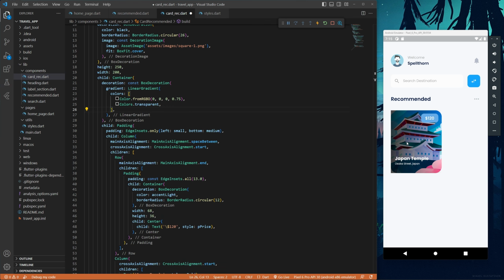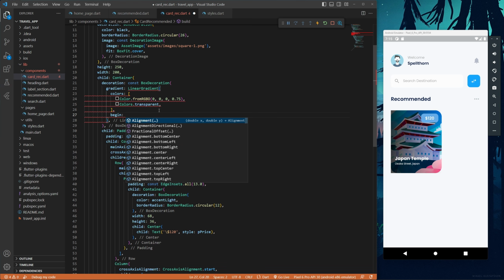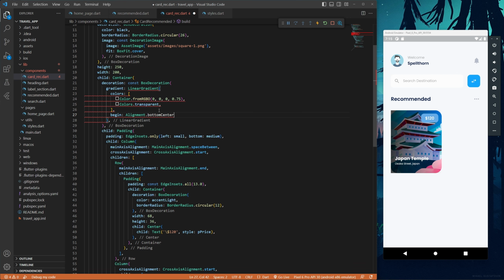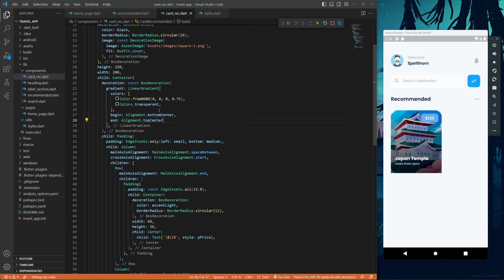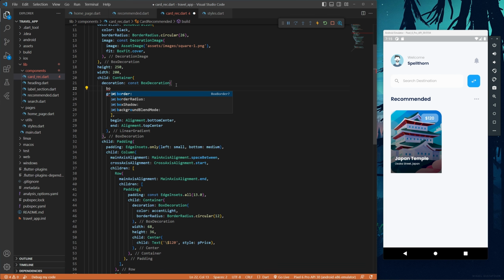Now this is not how we want the gradient to look. I mean, maybe you do, looks pretty cool, but we actually can now give it a begin where we want it to begin. And we actually want it to begin at the bottom center. Perfect. So now it's at the bottom, and then we want to make sure that it ends at the top center. So essentially we're saying, go from bottom to top with this color at the bottom and this color at the top. And then of course, because it's a container over our container, we do still have to give it the same border radius so that it doesn't look weird, because that does look weird.